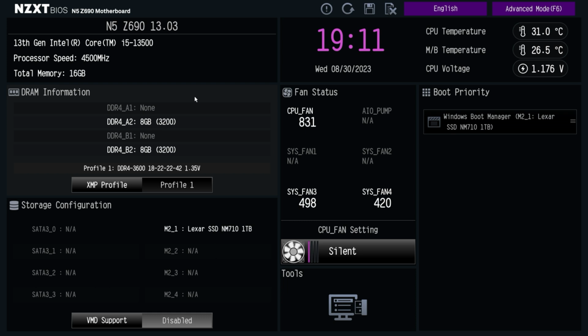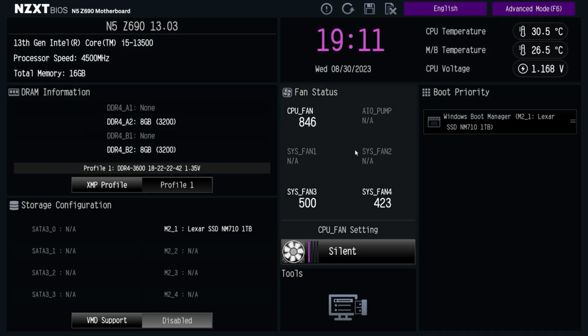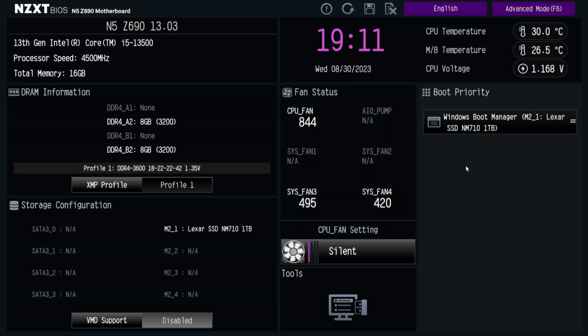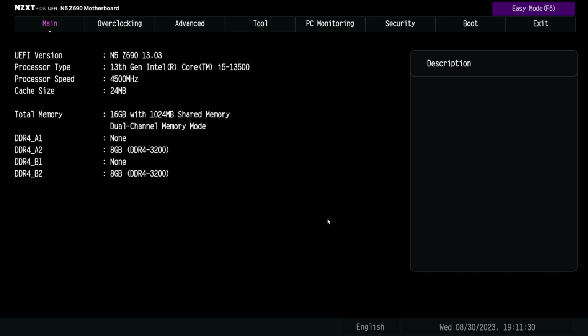So that is pretty much it for the standard setup, this initial first page, which should give you most of the information. But if you want to dive a little bit deeper, then we have to go into advanced mode. Advanced mode again will look very familiar to anyone who's used an ASRock motherboard in the last few years. The layout is very similar, although slightly stylized towards NZXT.